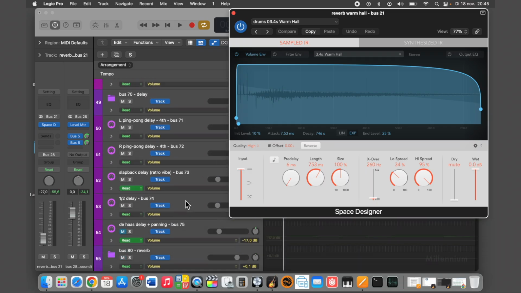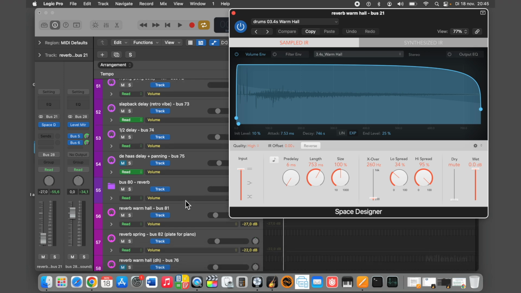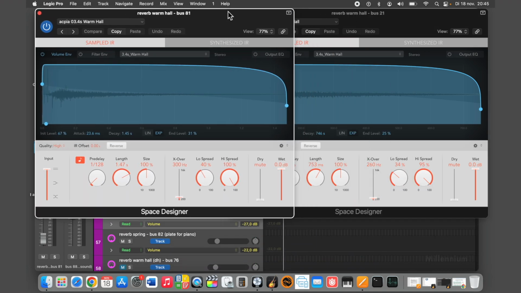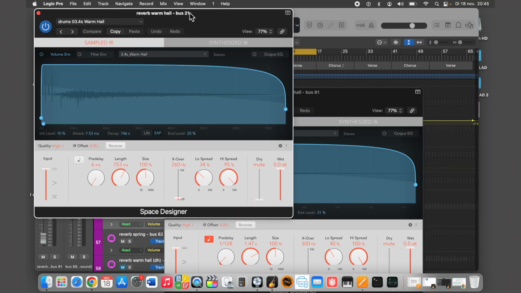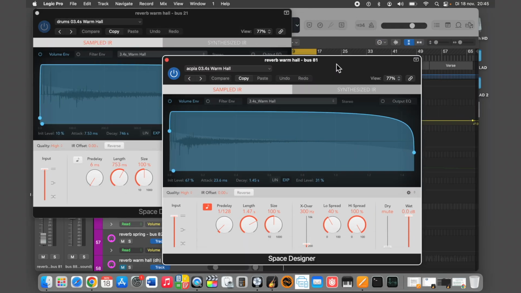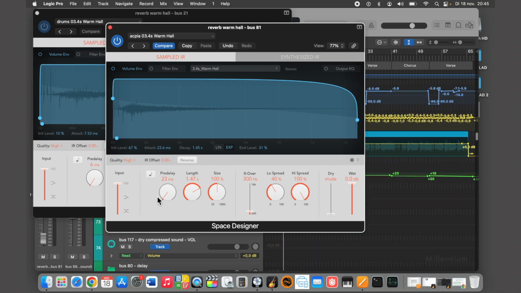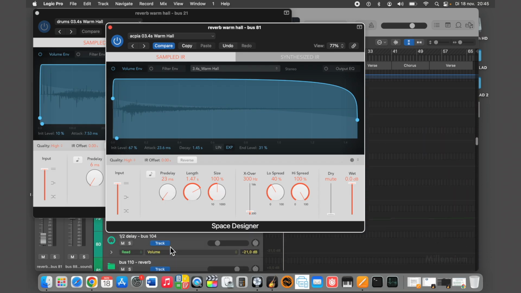But if you go to the reverb of the piano, let's line them up a bit. Like this is the drums, 6 milliseconds. This is the piano, 23 milliseconds. Let's go on. For the guitar, it will be the same. It will also be 23 milliseconds.